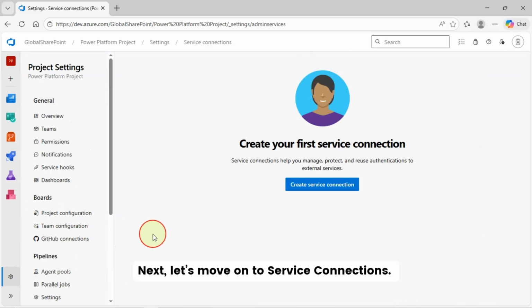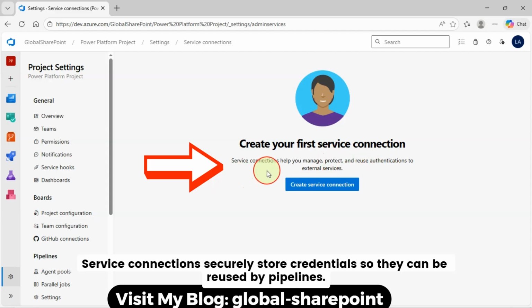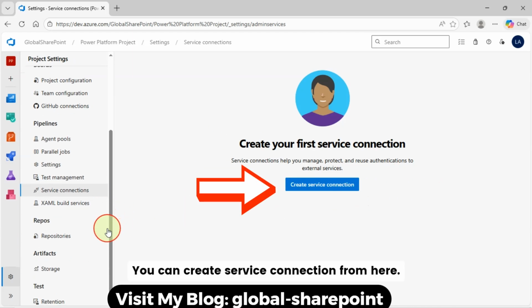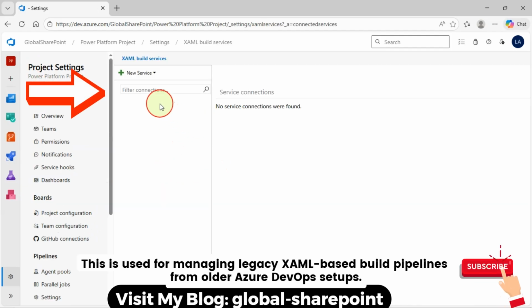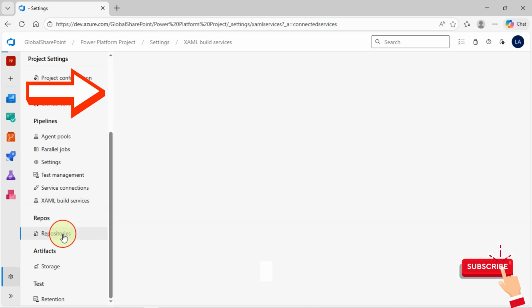Next, let's move on to service connections. This is where you create and manage connections to external services. Service connections securely store credentials so they can be reused by pipelines. You can create a service connection from here. Next is XAML build services. This is used for managing legacy XAML-based build pipelines from older Azure DevOps setups.